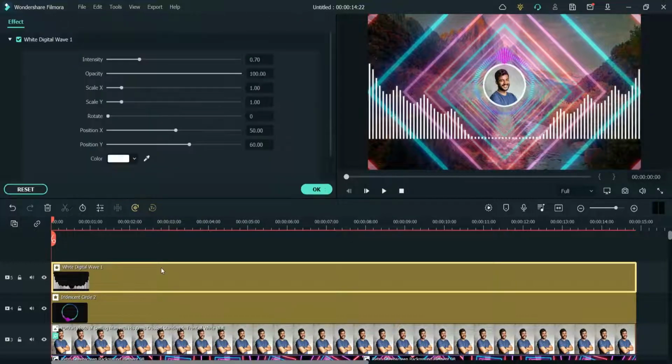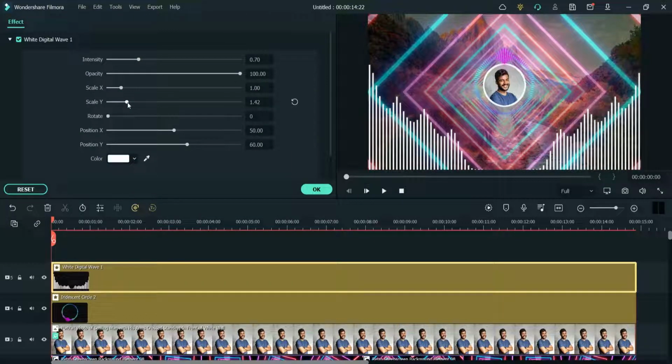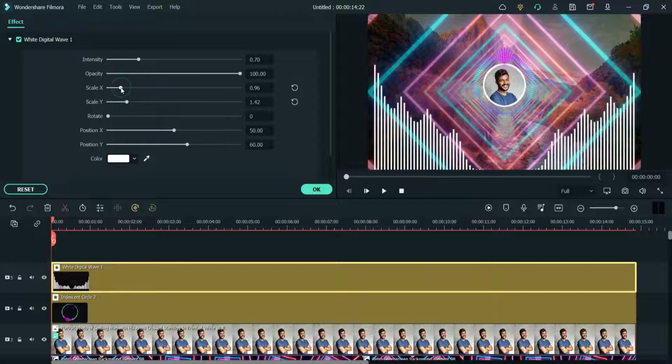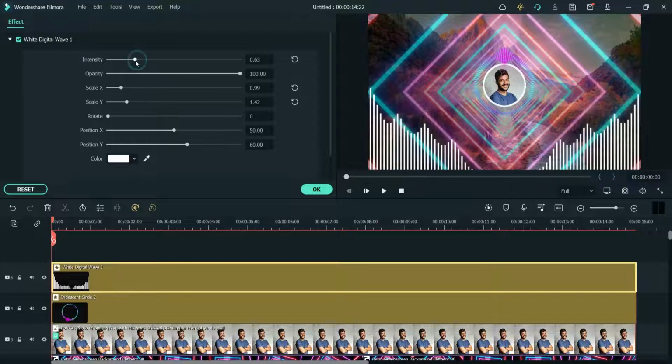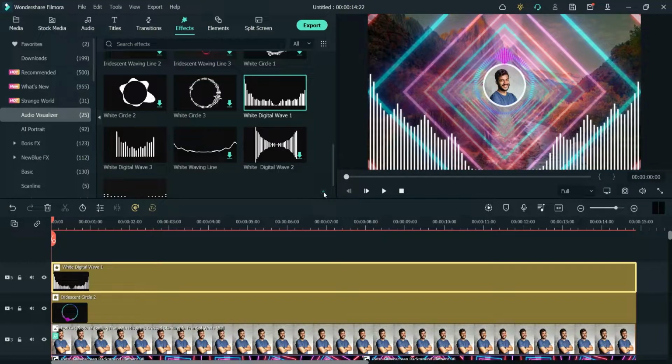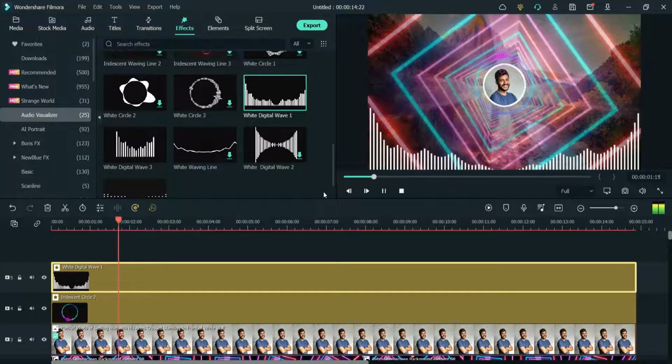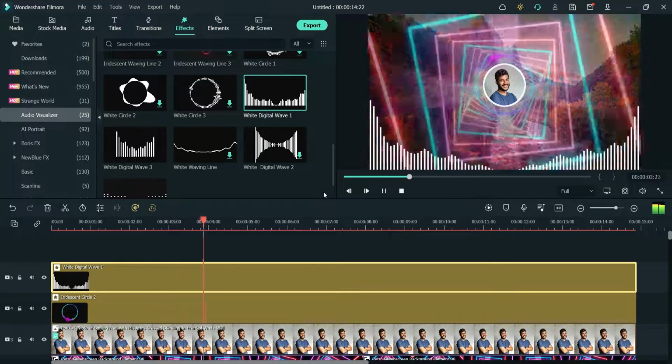Okay, now let's change the position, double click on it, change the position on Y-axis, and on the X-axis it looks good. Intensity, let's reduce it. Let's play it again. Okay, this one looks good.